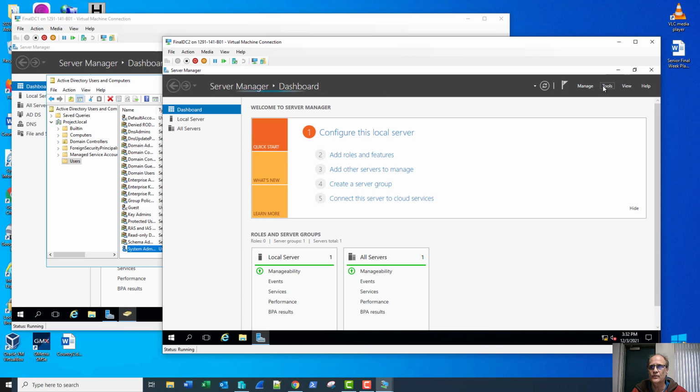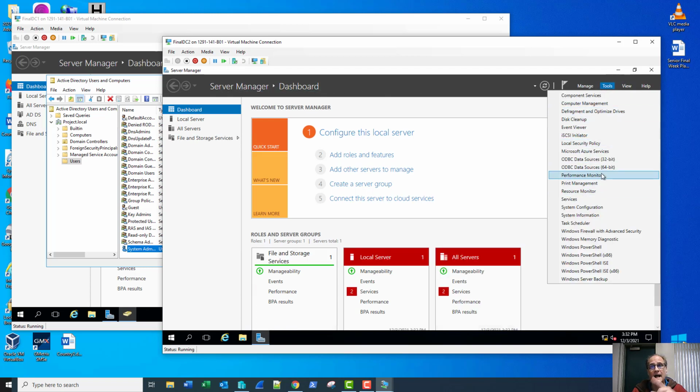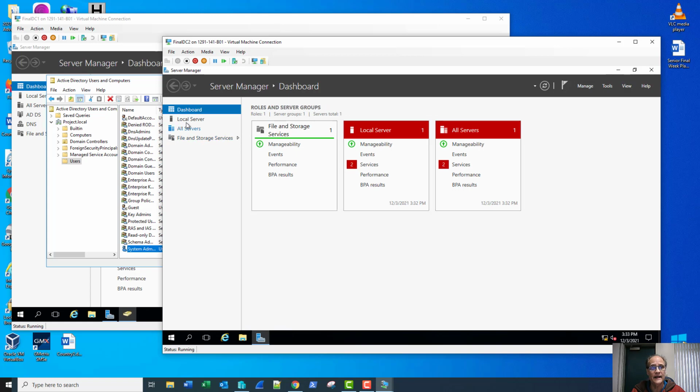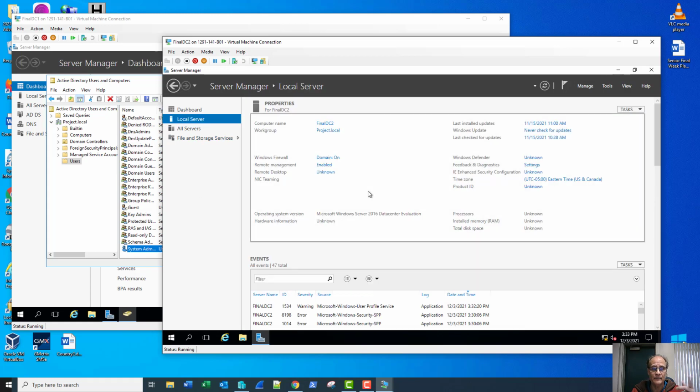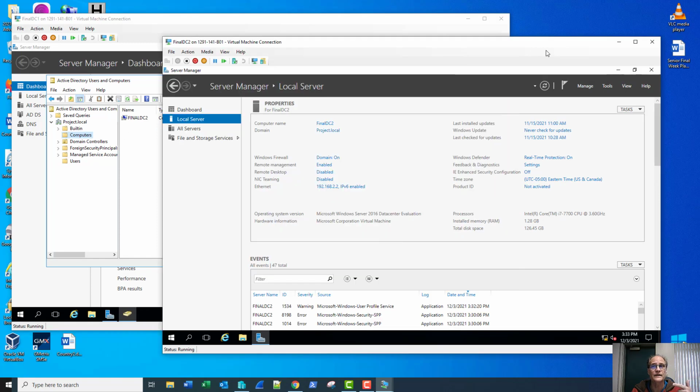If I go into tools, it's not there. I haven't promoted this yet. So this is logged into our domain. It's a member of our domain. If we come back over here in computers, see it's listed as a computer, not as a domain controller. Haven't promoted it yet. We're going to do that now.